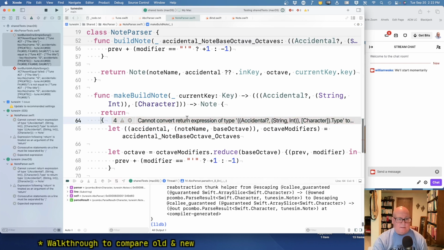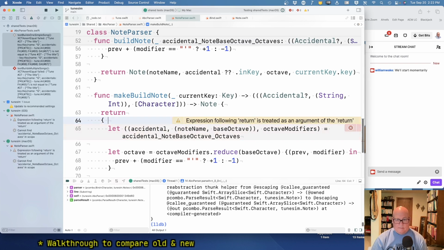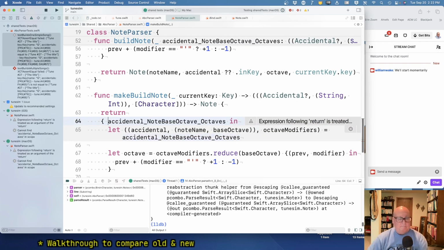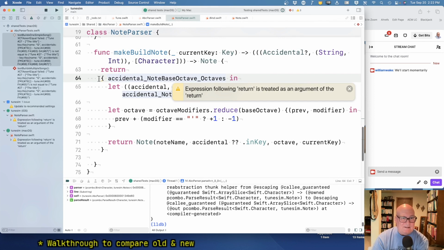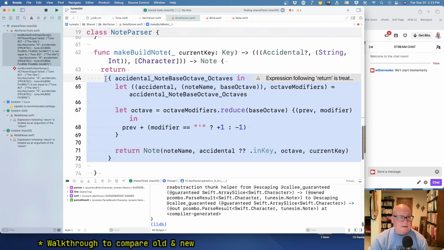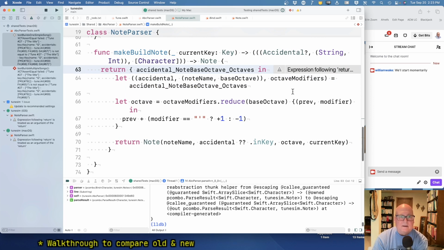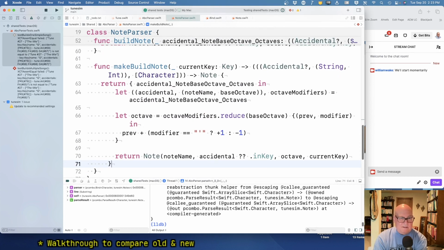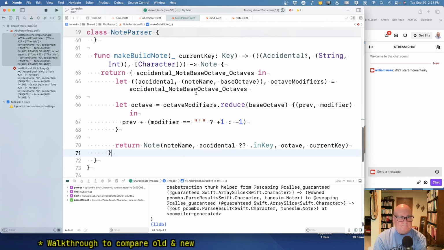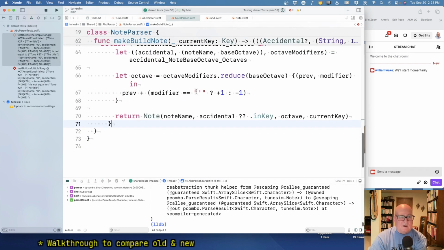Can I do this? An argument of the return. I don't know what that means. Does it mean it wants it all in one line? It does. Okay. Well, what I think I have here, I'm working hard for it, I guess.